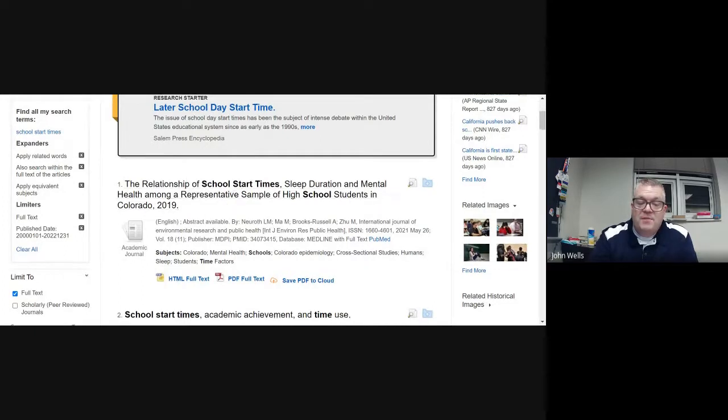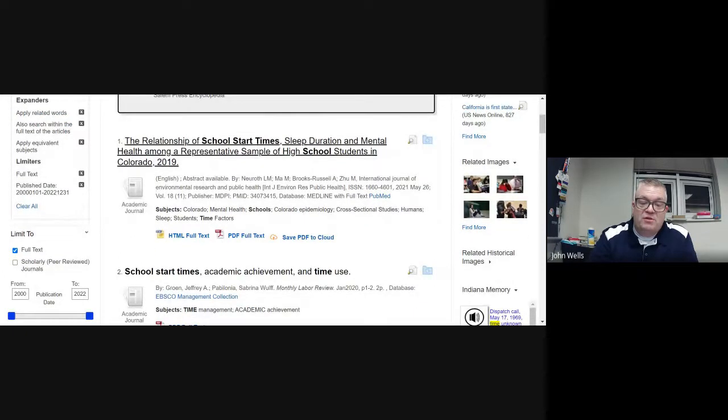Here, you'll notice it says academic journal. So right here, it's going to give me the type of source that it is. So if I'm trying to find things that may be a little easier to read, I'm looking if it says newspaper, magazine, something like that. This gives you your information. It also tells me that I can read this in HTML full text and PDF full text.